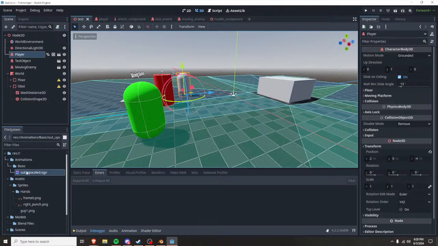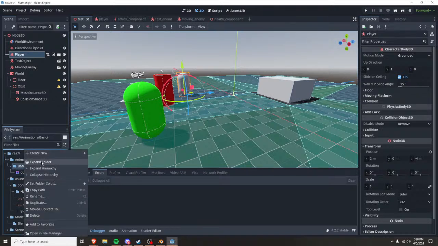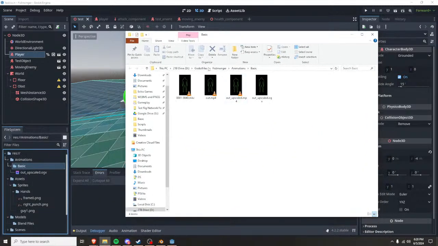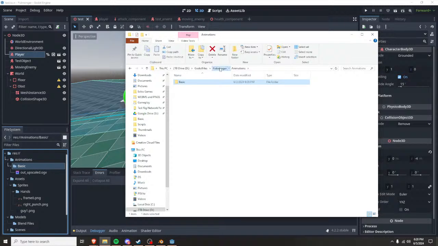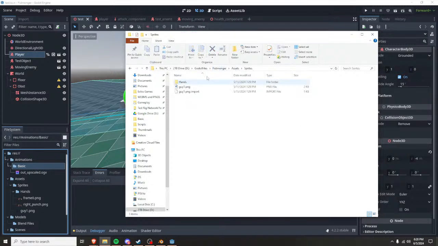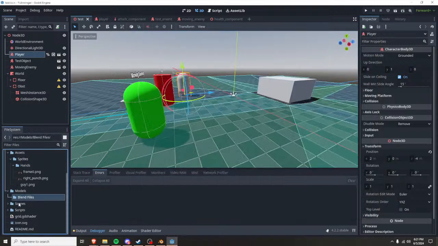And there was one thing. Oh, I remember. Something else I wanted to do, just because I really want to do this. I'll show you what these are in a second. But I want the blend files. Where are my blend files? No, it might be in models. Oh, it's right here.